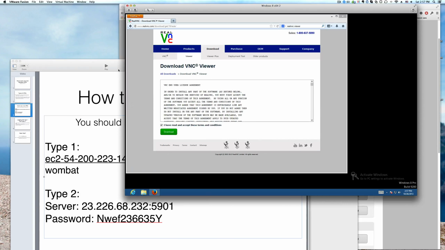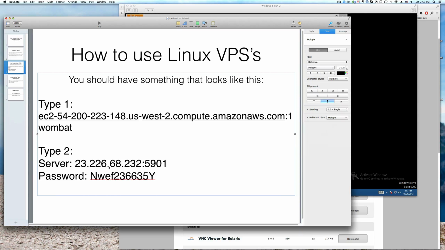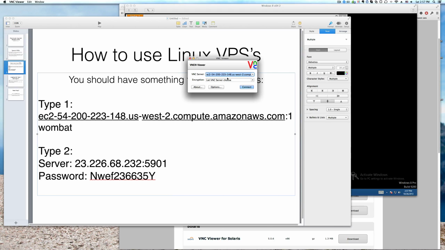Now I'm going to show you how to use type 2 on a Mac computer, and you can use type 2 on a Windows computer too. It's just that I want to show you how to connect to these VPSs through different operating systems. So with Mac, I downloaded Real VNC Viewer, I press new connection, and it gives me the same exact bar as I see on the Windows, except in this case we're going to try to connect to the type 2 of the Linux VPSs.